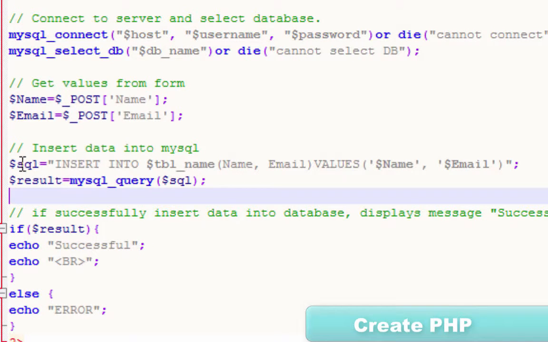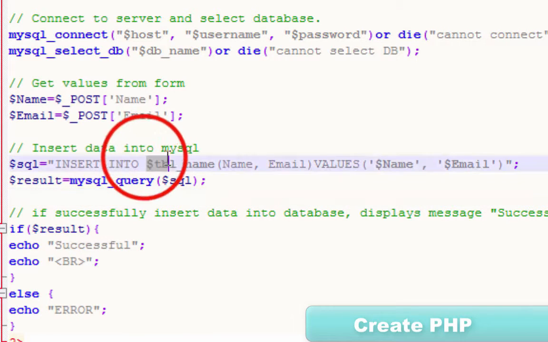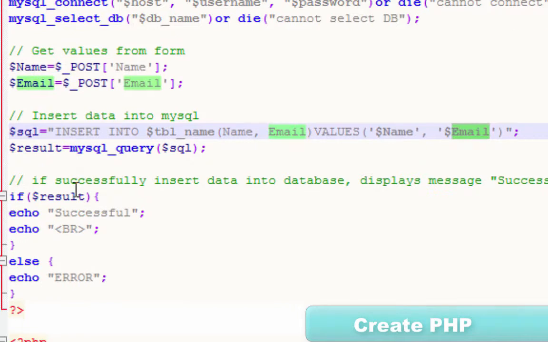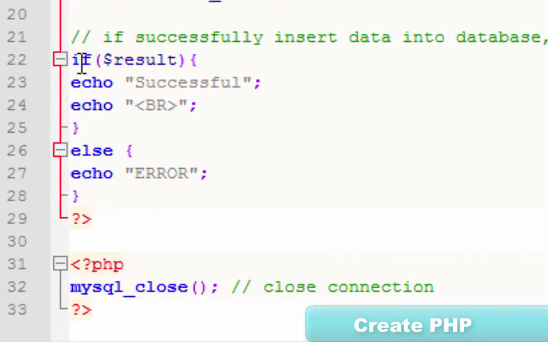So here's what you're at. Insert into table name, users, the name, email, and where do we know where the name and email are from? Well, we know from here. There's where we're going to get the name. There's where we're going to get the email. And then if you've done it correctly, write successful. Otherwise, write error. And then finally, we close our connection.